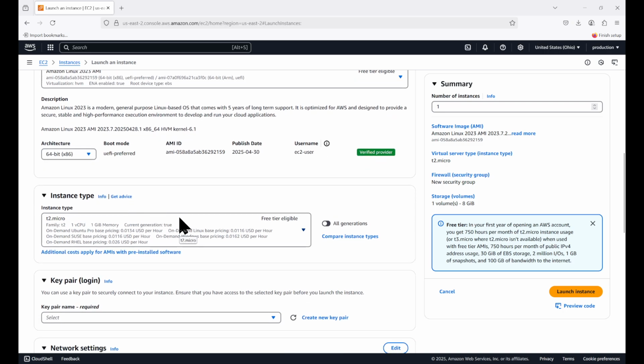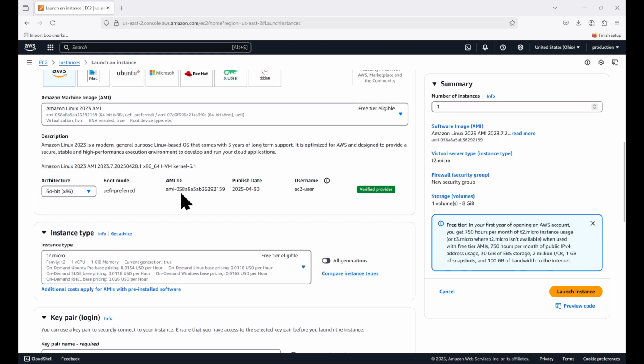We are going to stay with the free tier. Most of what I'm demonstrating to you is free tier usage for the first 12 months. So make sure that if you don't want to incur any cost or keep your cost at a minimum, you use the free tier. If you notice right here, we do have an AMI ID or AMI, Amazon Machine Image ID.